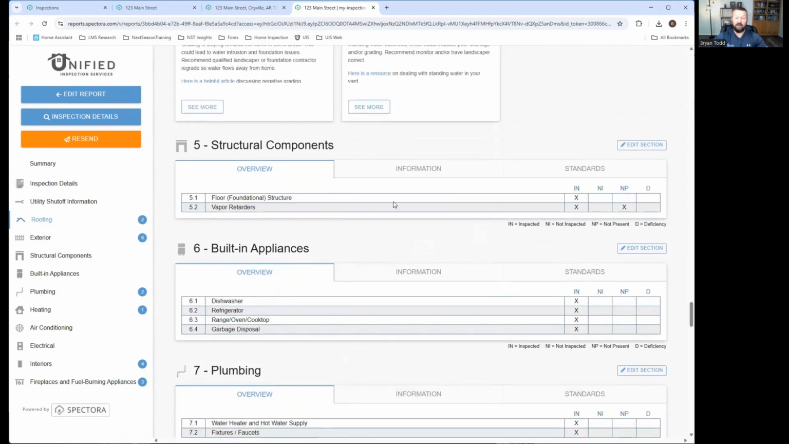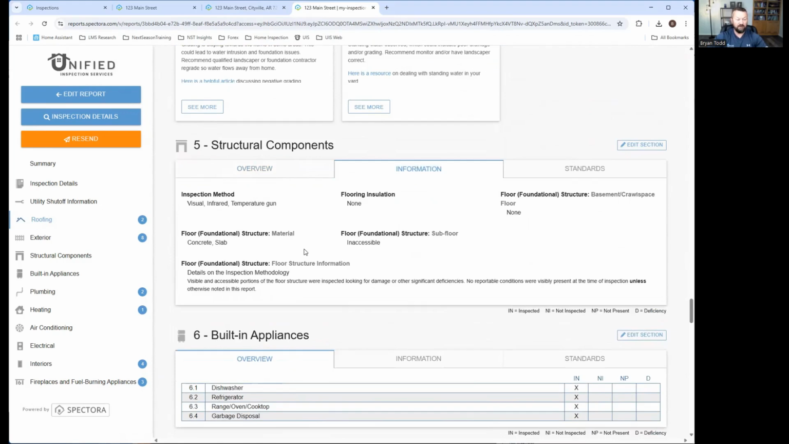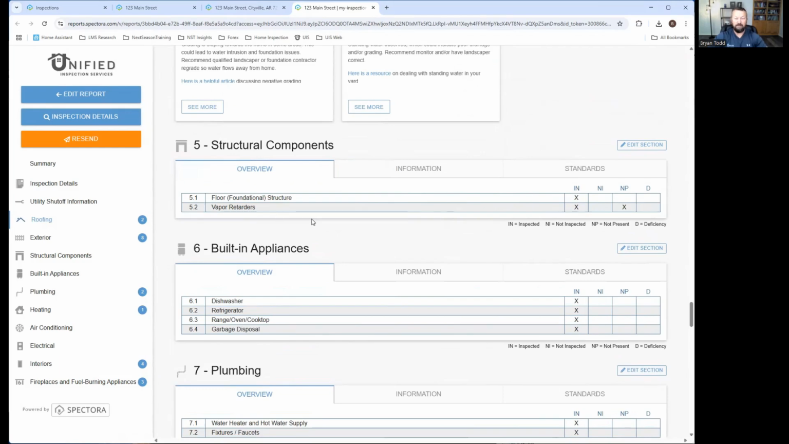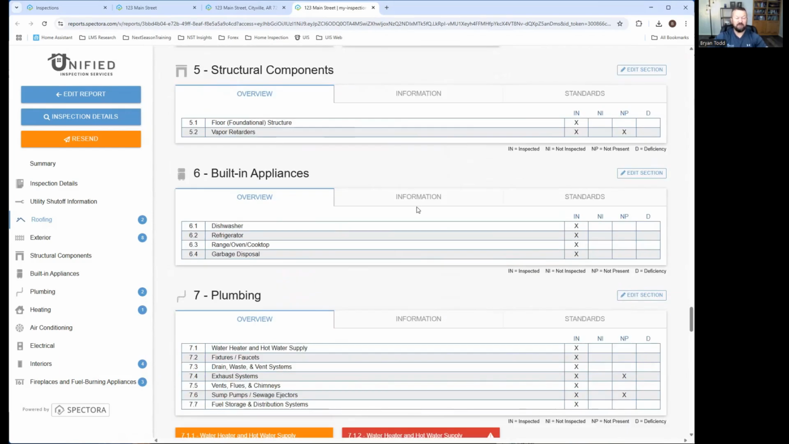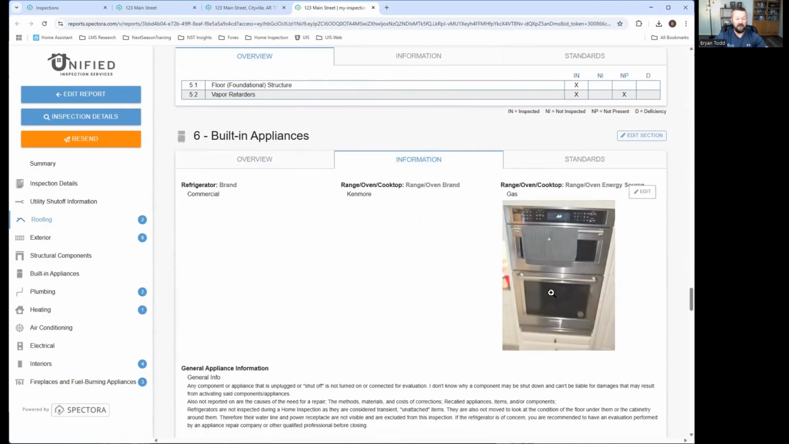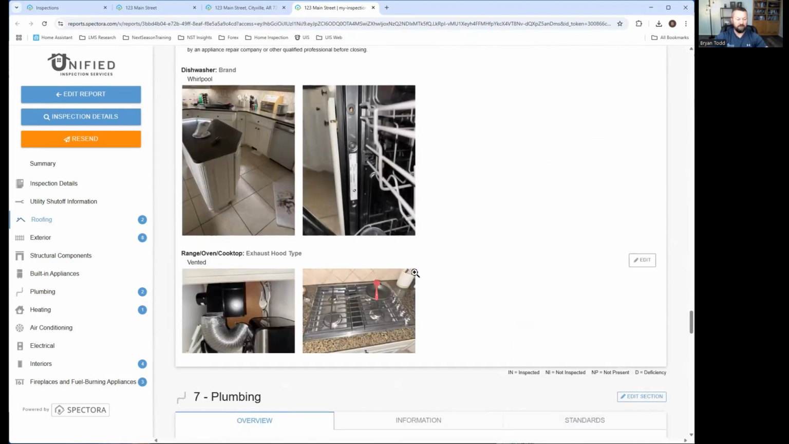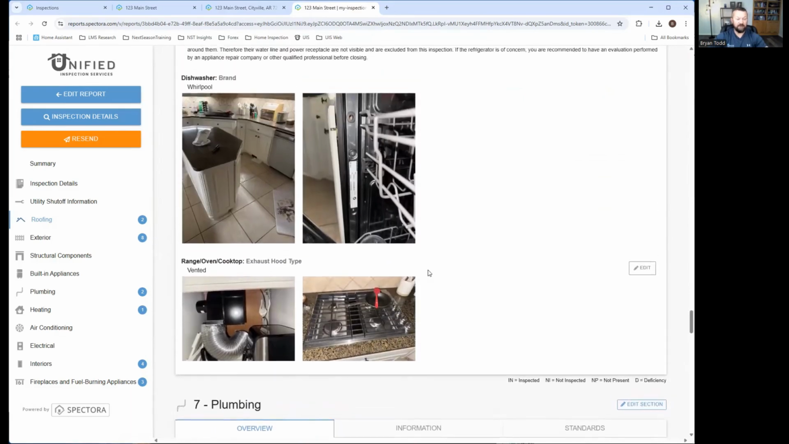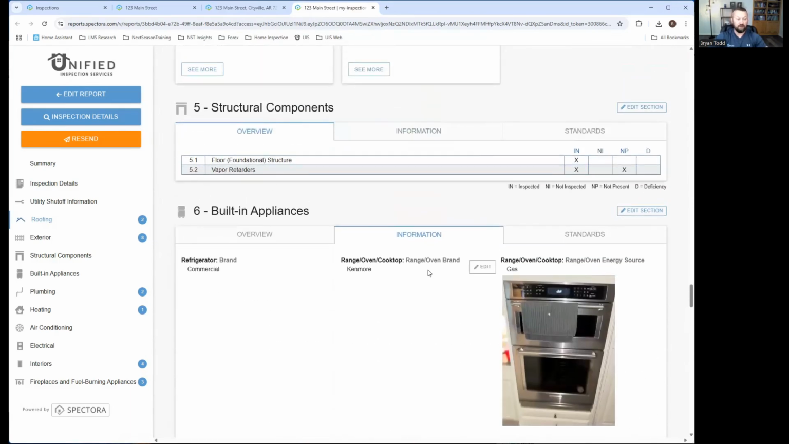Each one of the sections here has these. If they don't have an issue, you still have information as far as what was inspected and the detailed methodology, and then you'll be able to see exactly what was inspected. If there's nothing here, there was nothing found in the inspection. Typically though, we do like to add pictures of the components to make sure you also have a visual on what we saw as well.